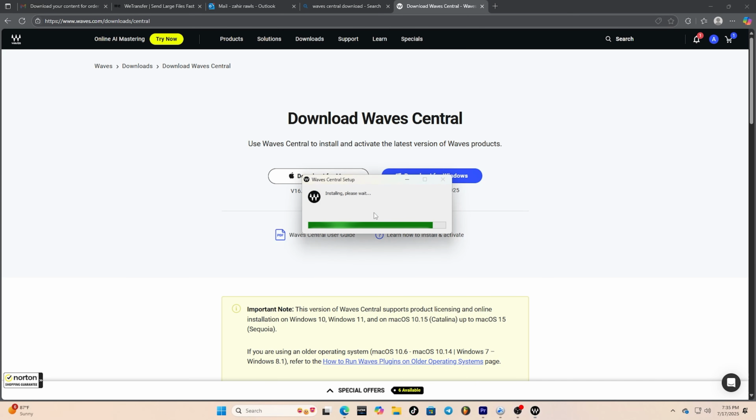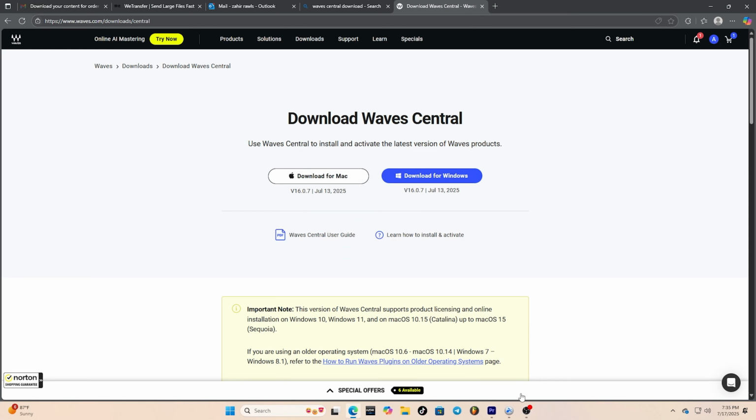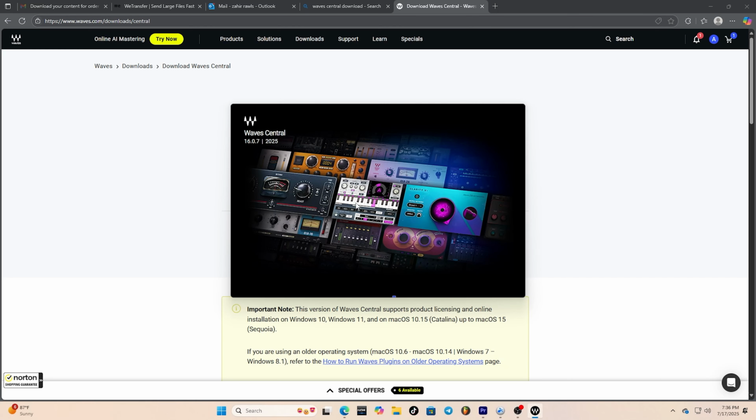Now when the installer pops up, go through the directions. It's going to prompt you to click agree or something like that. Since I already have it downloaded, it probably didn't pop up on my screen.